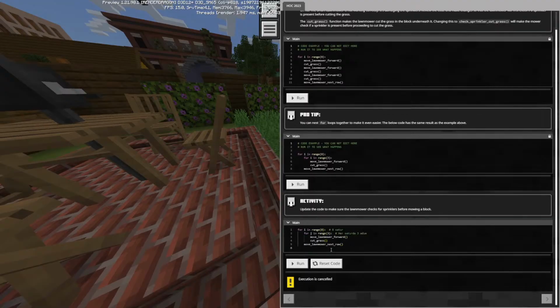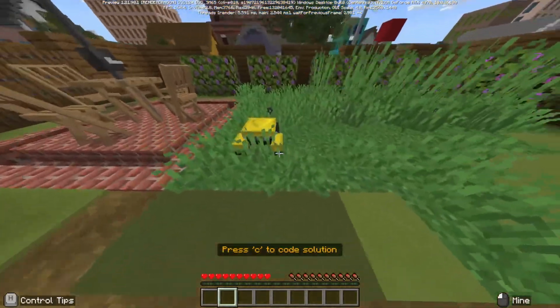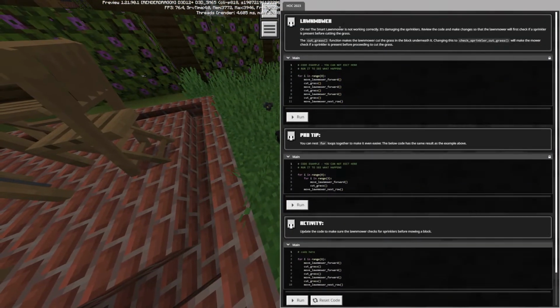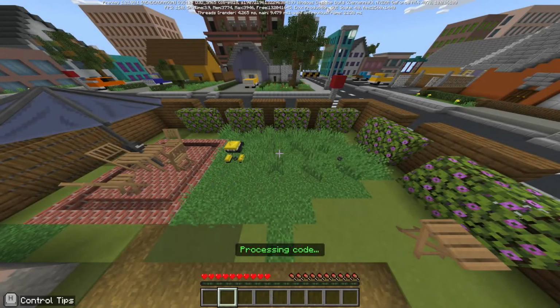Let's try it like this. That didn't work. Cut grass function, cut the grass, changing this will make it over, check if the... Okay, let's try it like this. Let's copy it and write it instead of cut grass to see how it goes. Yes, it works now.